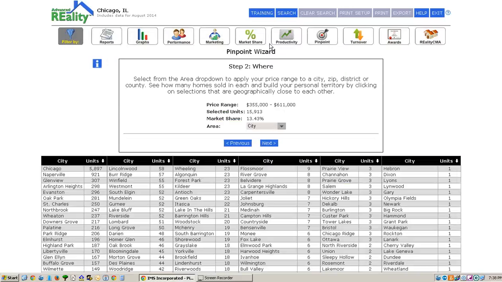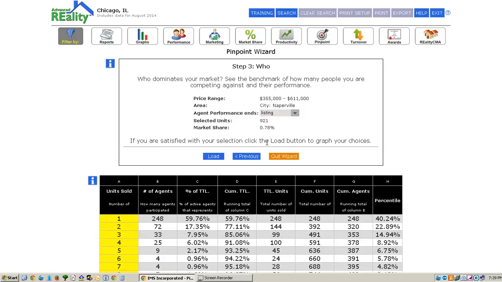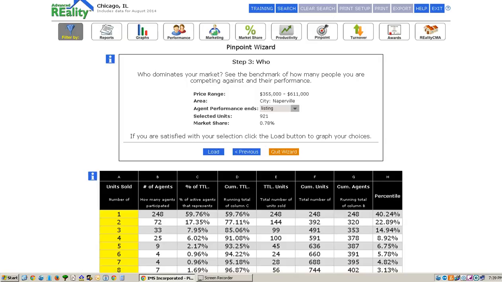Now the program is going to ask you, where? Where do you want to accomplish this goal? What it will bring up is a list of cities, or zip codes, or districts, or counties, and it will tell you exactly how many units sold in that price range. So say you're working in Naperville, and you're going to tell it next. Now what will show is the who. Who are you competing against to accomplish this goal? This allows you to determine whether or not this is a viable market that you could jump into.